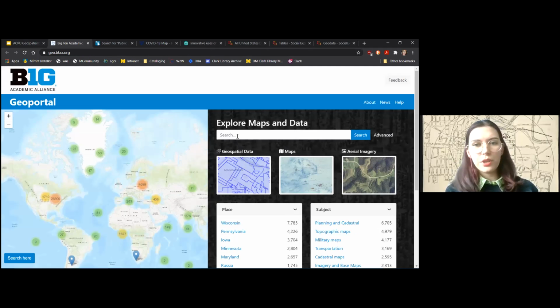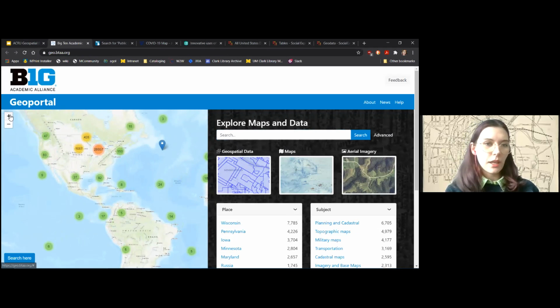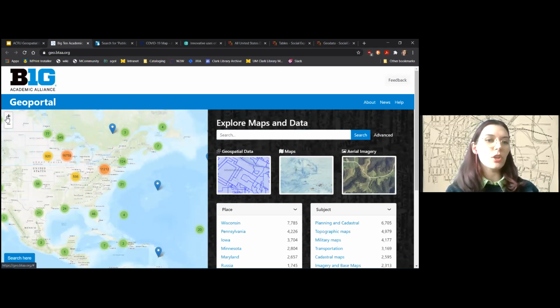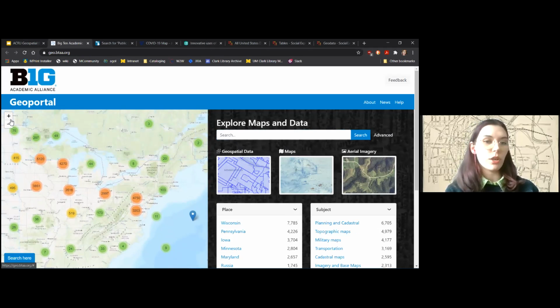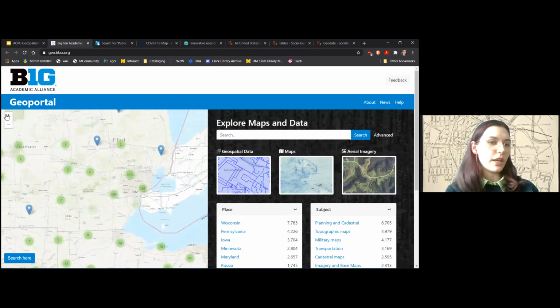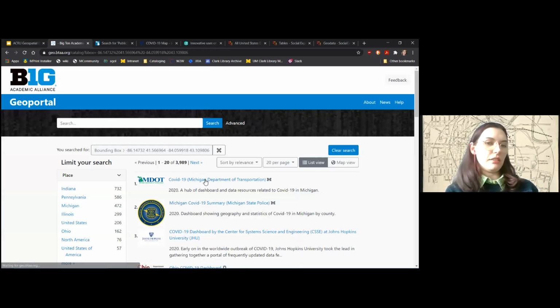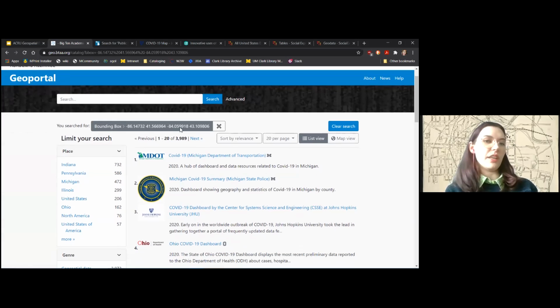The GeoPortal, I will quickly show, is useful in that you can search by keyword. You can also search by category, like geospatial data, maps, or aerial imagery. You can also search on the map, which is my favorite, because if you want to look at more than just Ann Arbor or just Washtenaw County, but not quite the entire state of Michigan, you can zoom into an area and just say search here. And it'll tell you everything that was within the bounding box that you just viewed.